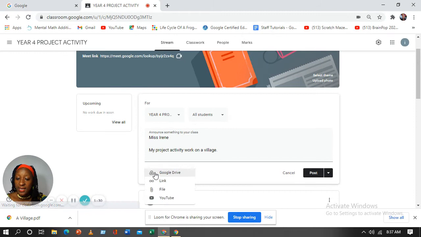I'll click on add. My work is already on Google Drive. However, it could be on a file. Let's say file, because most people would prefer to upload probably a video or a photo directly from their laptop, probably saved in a folder. So you click on file.